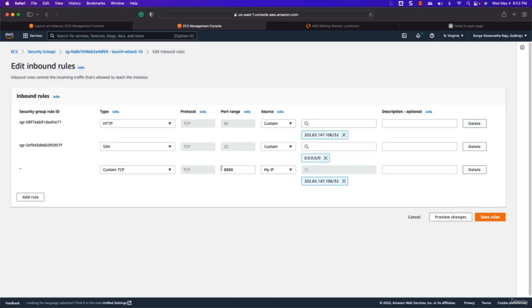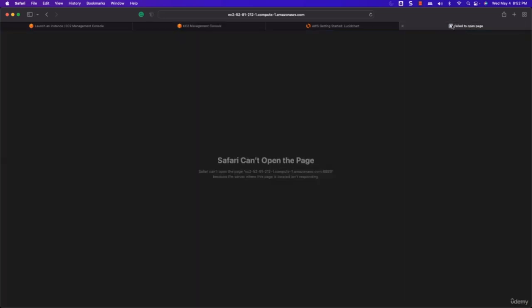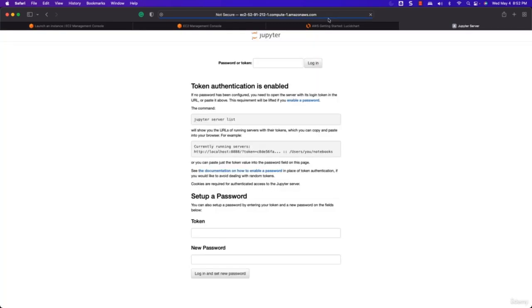In this case, I have configured this rule using my IP, which means I'll be able to access Jupyter Lab environment running on the EC2 instance only from this system where this IP address is mapped. From other systems, we will not be able to access Jupyter Lab. That being said, we need to make sure we save the rules by clicking on Save Rules. Once it is saved, we should be able to go here, refresh this. Now we should be able to access the application without any issues.